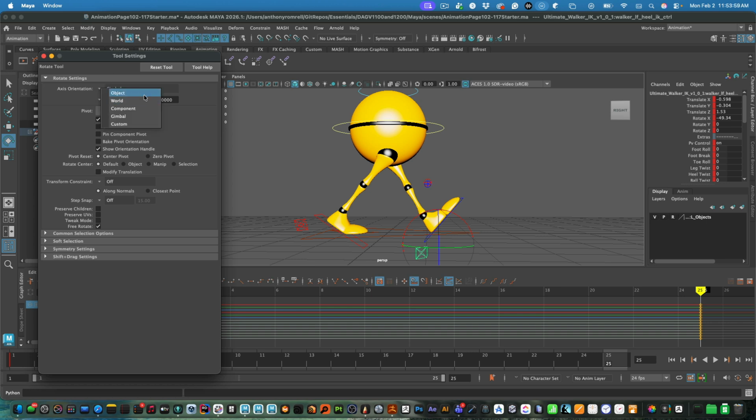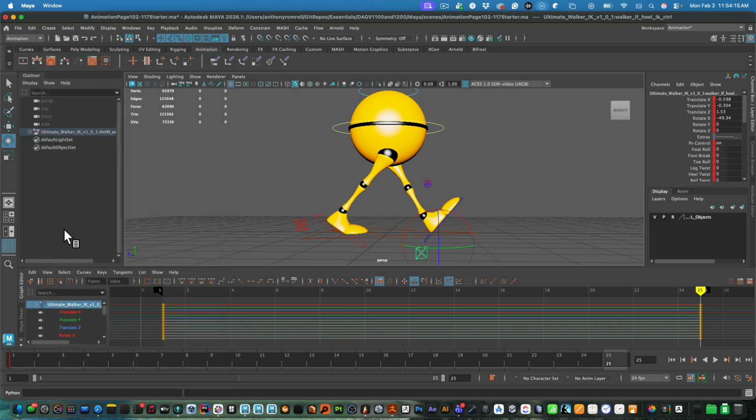Make sure that this doesn't say object or world or component or anything else. Make sure you're only rotating in gimbal, because otherwise you'll achieve gimbal lock and you'll be forever plagued with difficulty in animation. So always rotate your animations in gimbal. Okay.